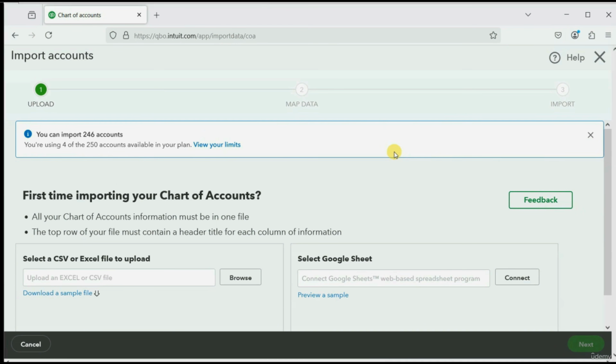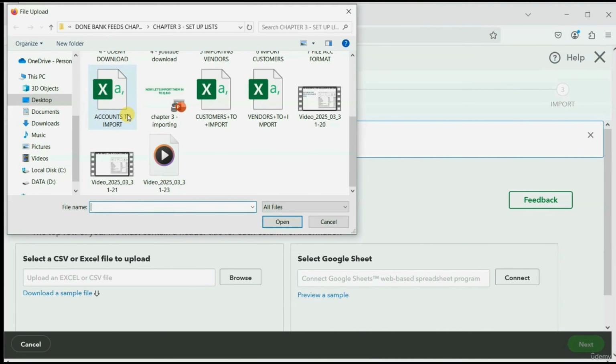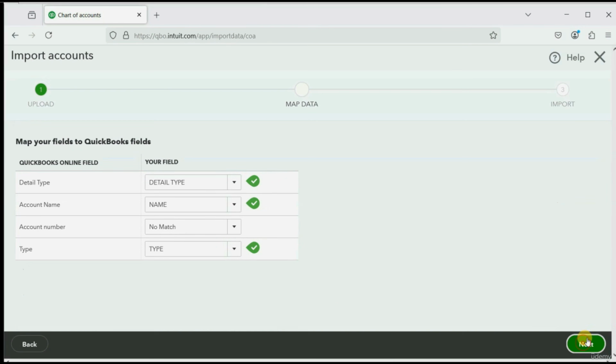Now here's where we search for the file that we're going to import. Oh by the way, you could download a sample and see that the sample chart of accounts is formatted exactly in the same way as the file that we are about to upload. So we click Browse and we look around for the file that says Accounts to Import. And we double click, and again we make sure the name is correct right here in the field, and then in the bottom right we click Next.